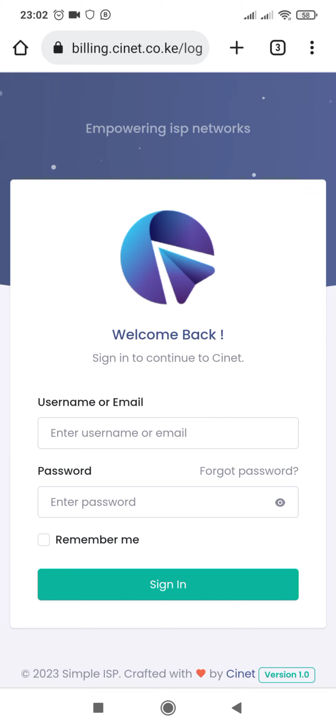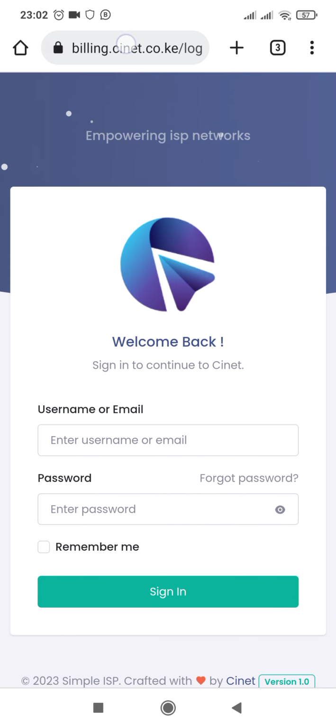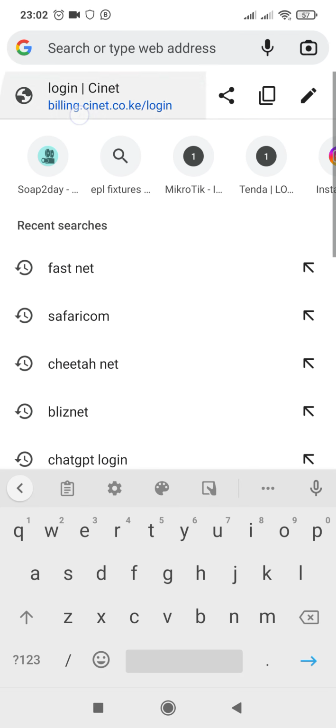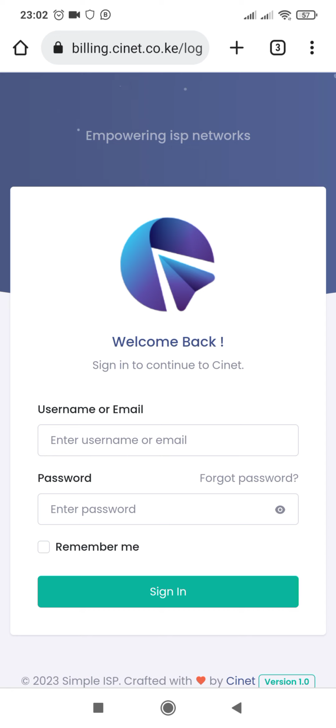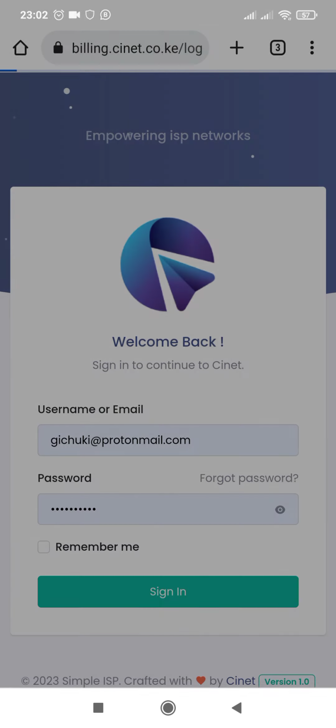Hey guys, this is the login page of my simple ISP cloud-based bandwidth and hotspot management software, where the power is in your hands because we allow you to use your own domain, and the customer has the option of hosting the software on his or her own server. So I'm just going to log in again.